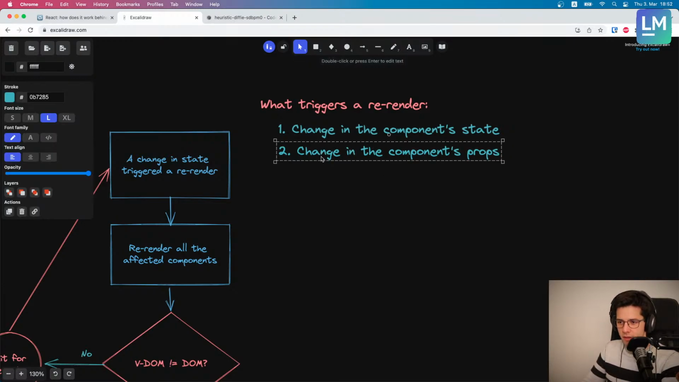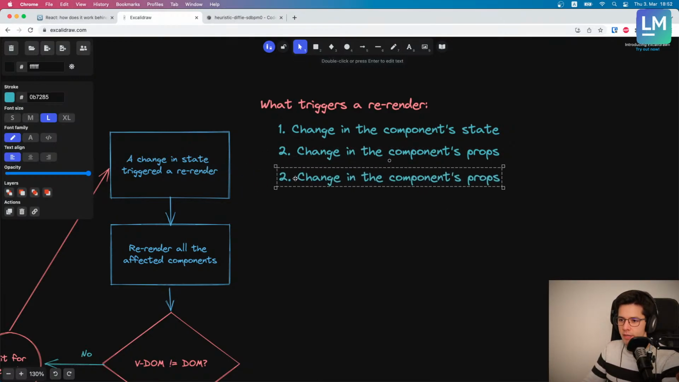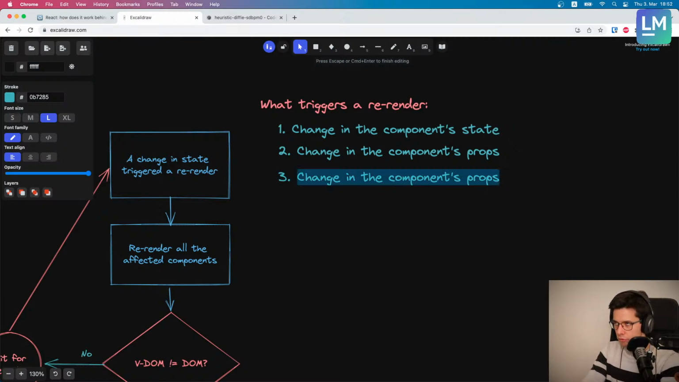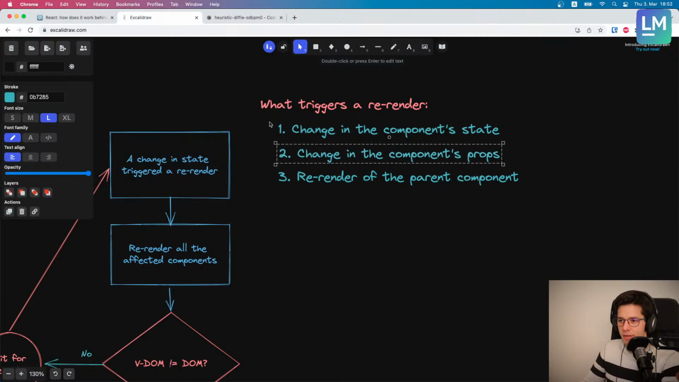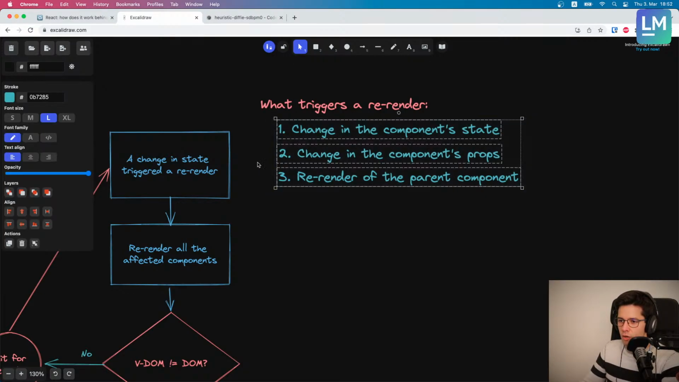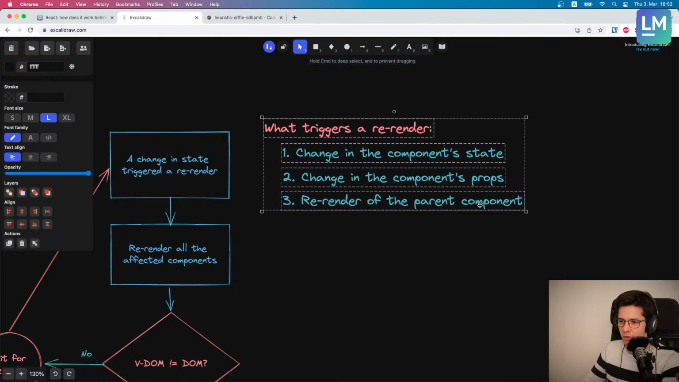And the third thing that causes a re-render is a re-render of the parent component. So these are the three things that actually can cause a re-render in our application.